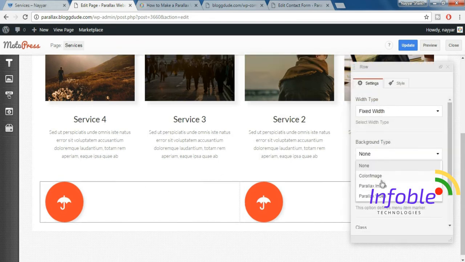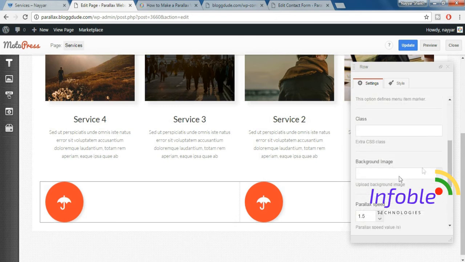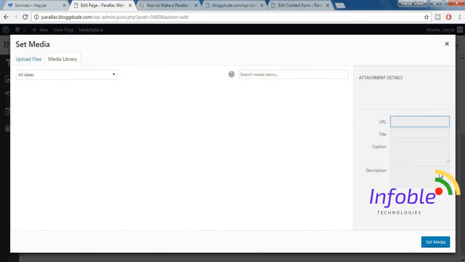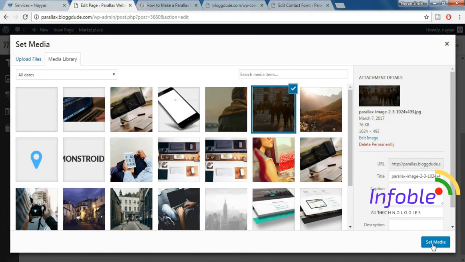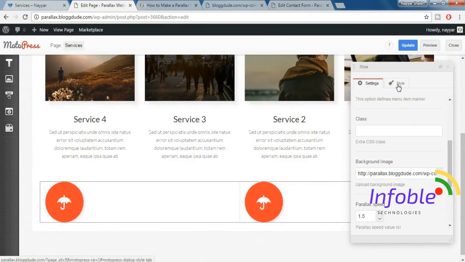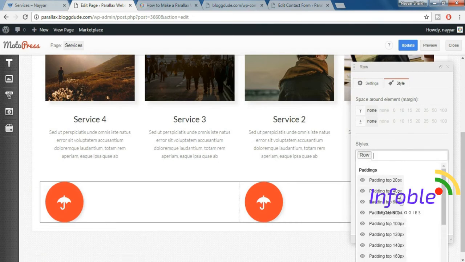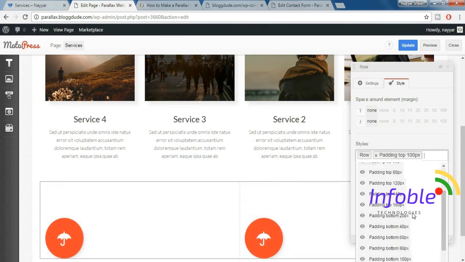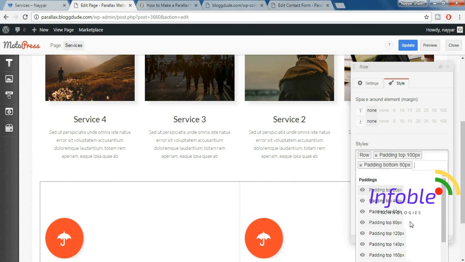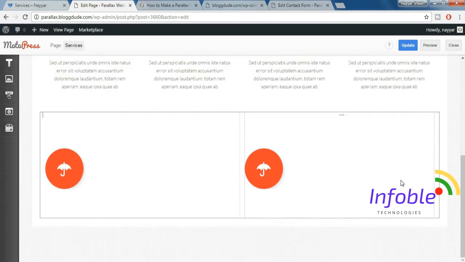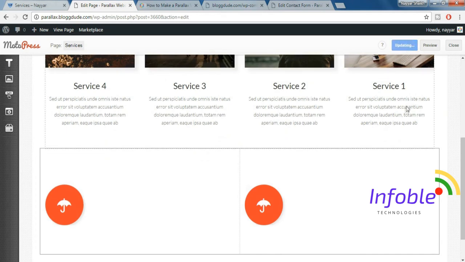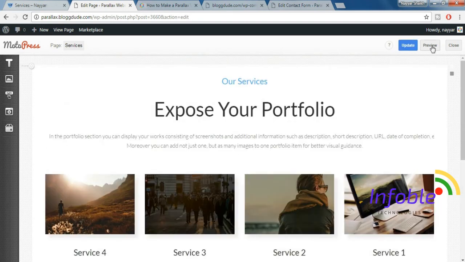background type should be parallax image, select the image. This is the image we want, so click on set media. Now come back to style, and the top padding should be 100 and bottom padding should be 80. Fine, do that. Cut this thing. Now click on update and refresh the page so that we can see the background change over here. Now let's preview this page.